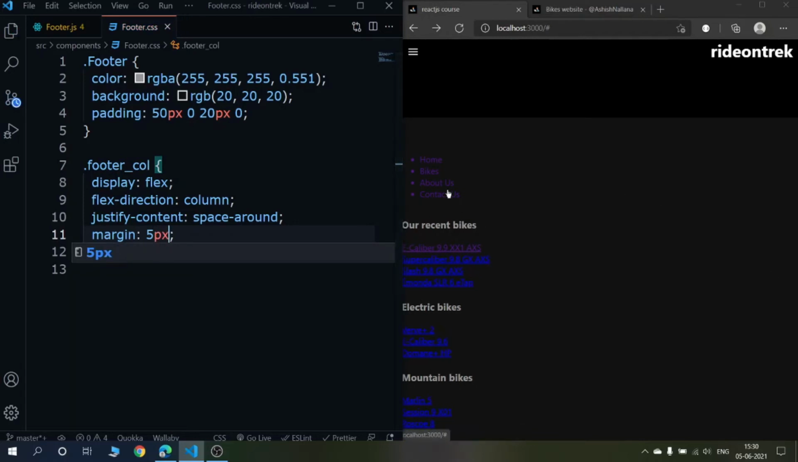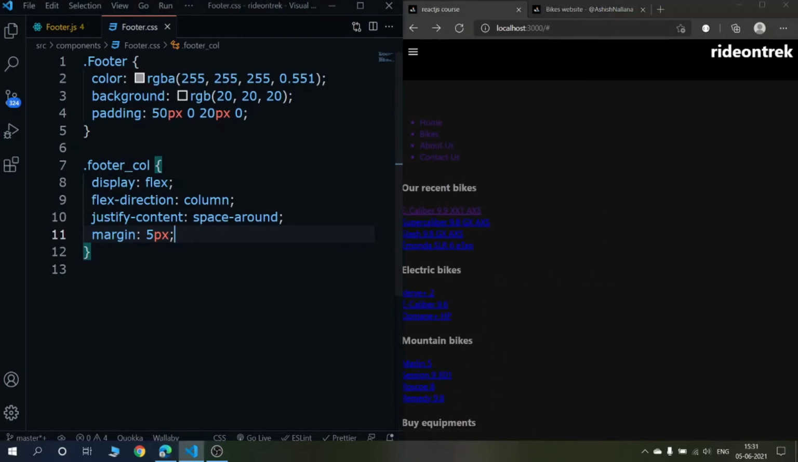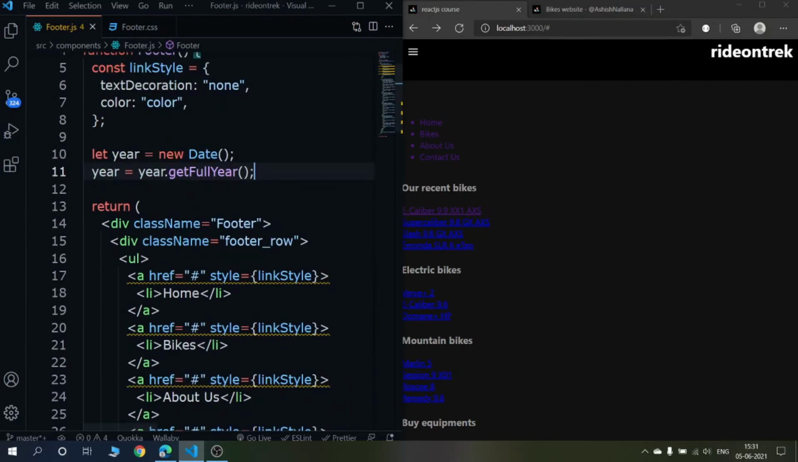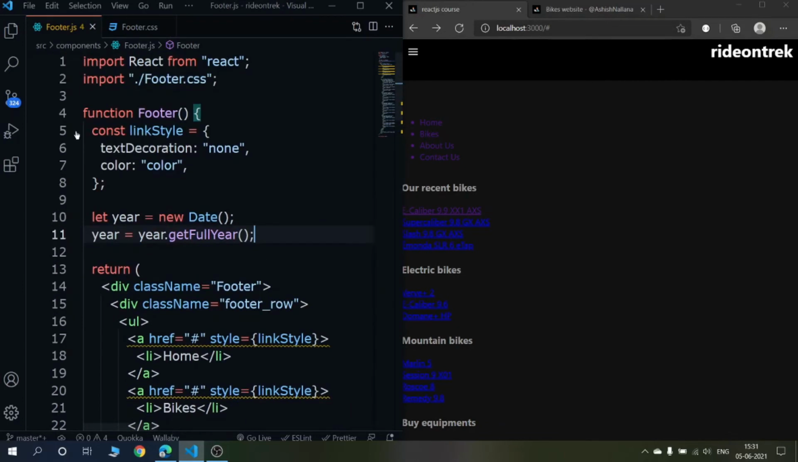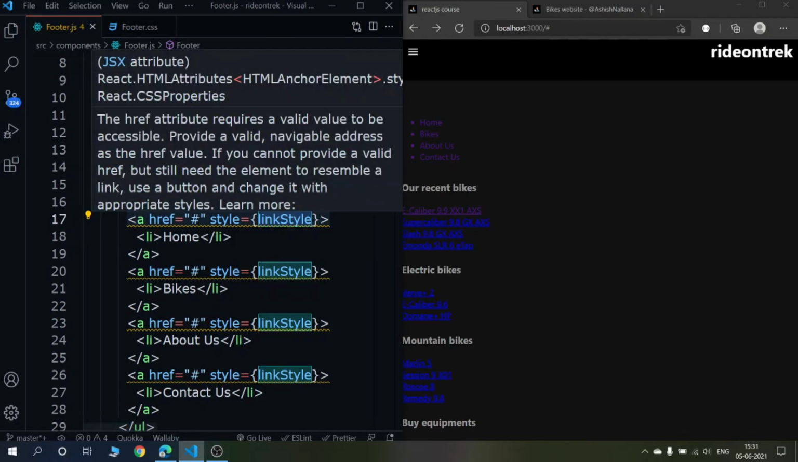Now you see some changes are there, right? Then we actually need to style the else bar. Now why this link style has not been applied, I don't know actually. Where is the link style? It's up here. It should be working up here, but I don't see it working. Why is it so? Let's hover over. The href attribute requires a valid value to be accessible.